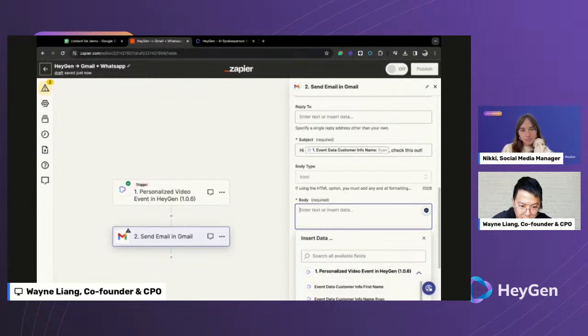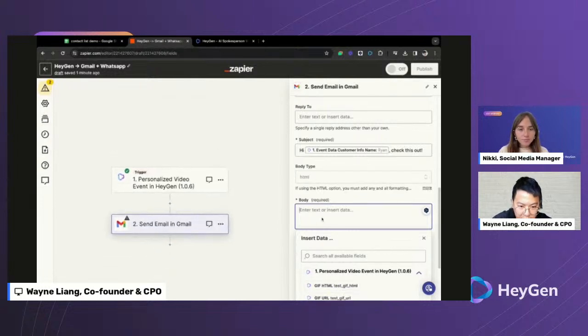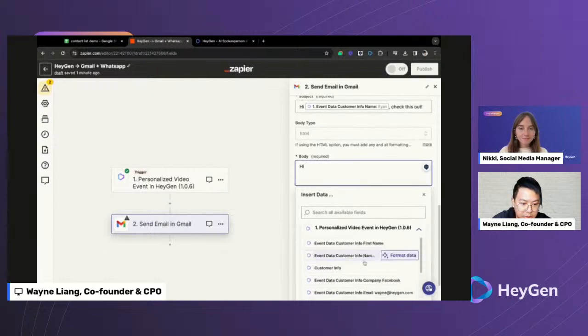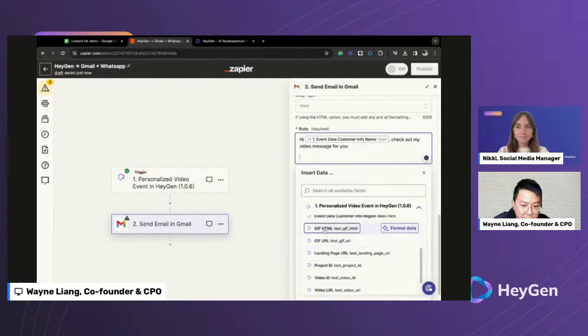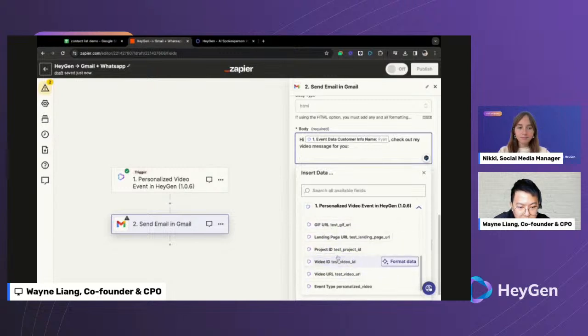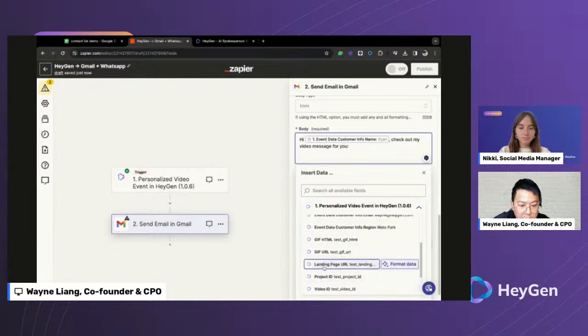For the purpose of showing you how to use the value created by HeyGen, I'm gonna do a simple HTML, but you don't really need to know that. It's like, hi, right? I'm still gonna use Ryan. Check out my video message for you, and you'll find more information from this Zap. We'll be sending you back your GIF HTML, GIF URL, landing page URL, and some other information just for your management. You can have a download URL for your video. You are most likely to use the landing page URL and the GIF HTML.